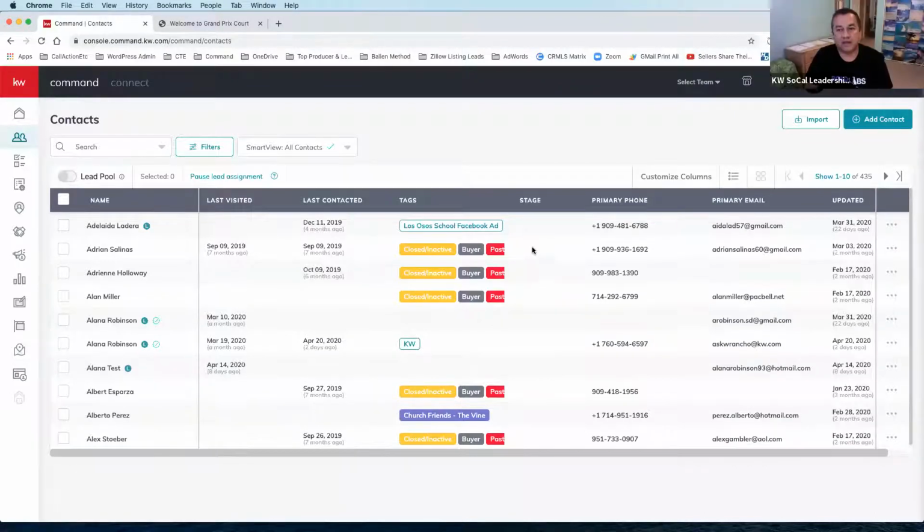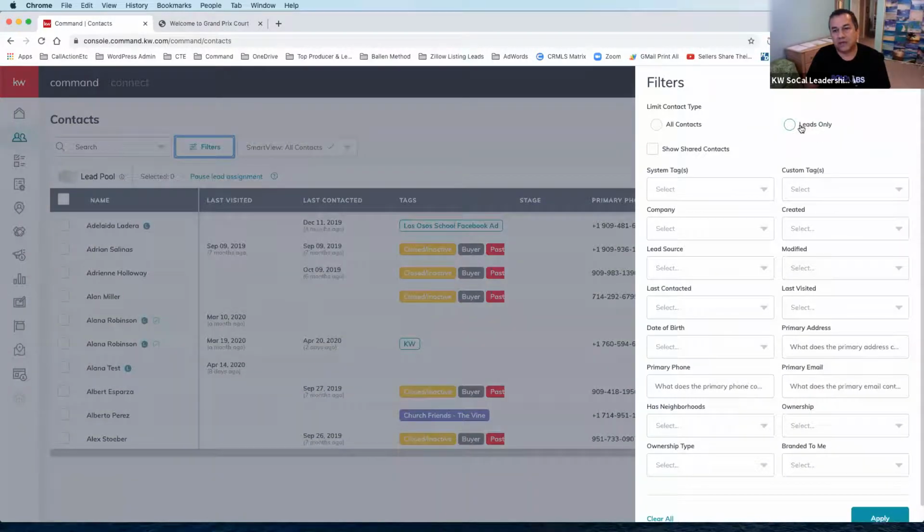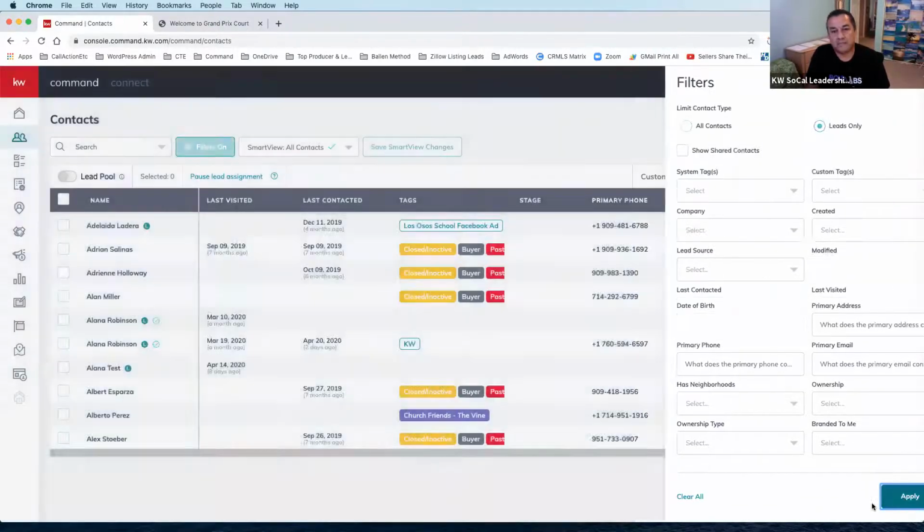Okay, so here I am in the contact section. When I go here, I'm going to filter. I've created some custom tags. But for right now, just to your question, what will happen if you do leads? I know a couple of leads came in within the last few days. I'm going to do within the last 6 days. You filter that, I'm going to apply it.